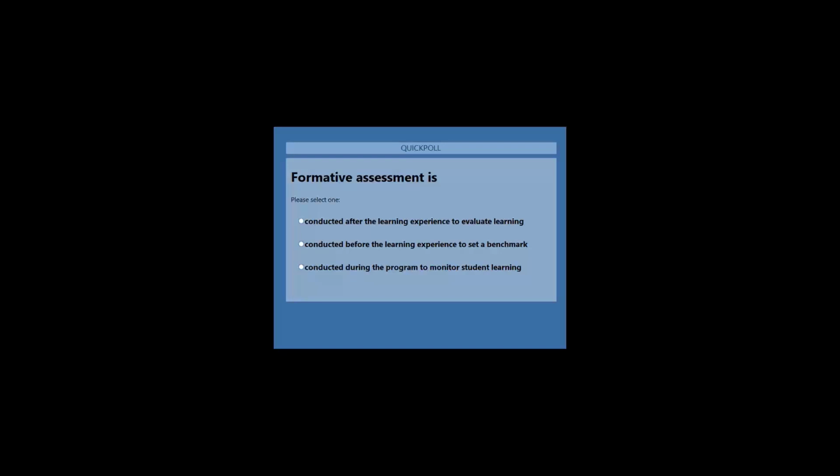All right, great. It looks like the majority of you went with the final answer, which was conducted during the program to monitor student learning. That is the one that most closely identifies to what formative assessment is. Though I will say I did put a little bit of trickery in here because technically formative assessment can also be conducted before the learning experience to set some sort of a benchmark for the session for that day. So I threw a little bit of a loop in there for you all.